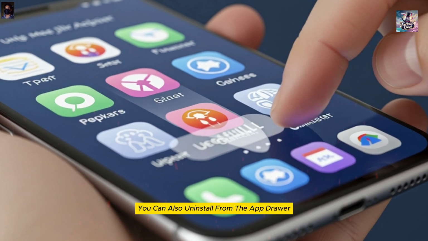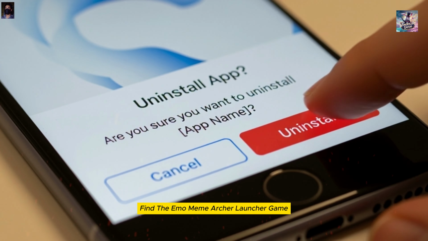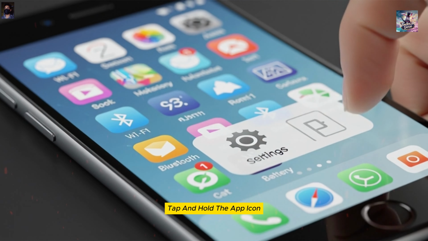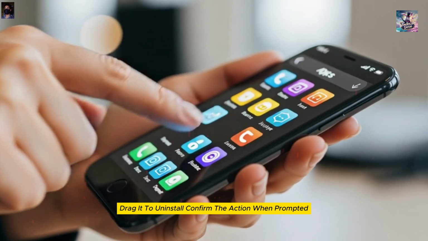You can also uninstall from the app drawer. Open the app drawer on your phone. Find the Emo Meme Archer Launcher game. Tap and hold the app icon. Drag it to uninstall. Confirm the action when prompted.